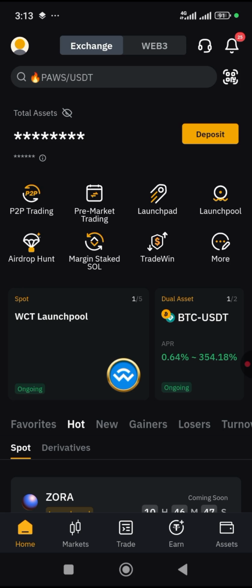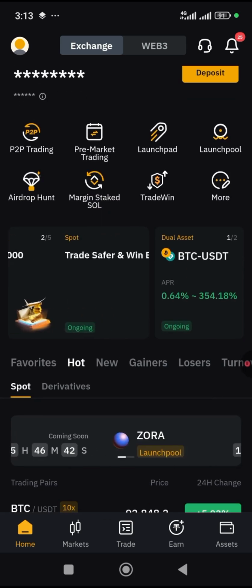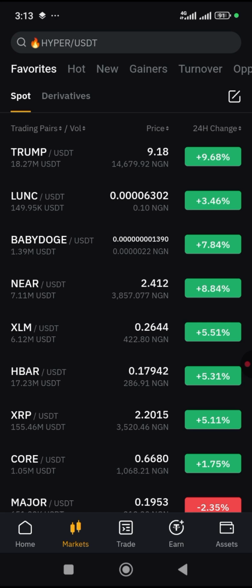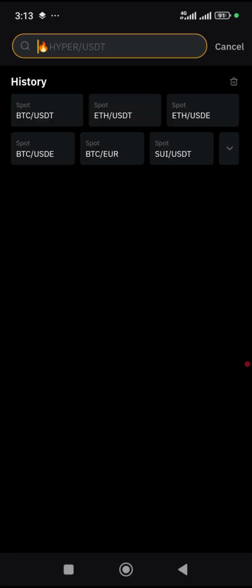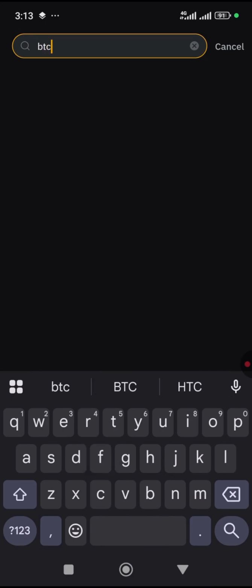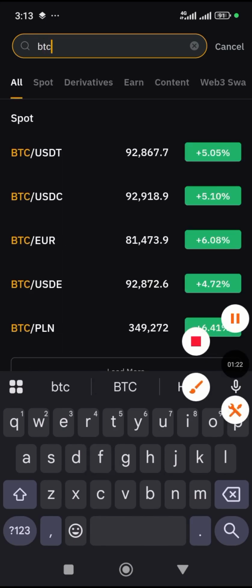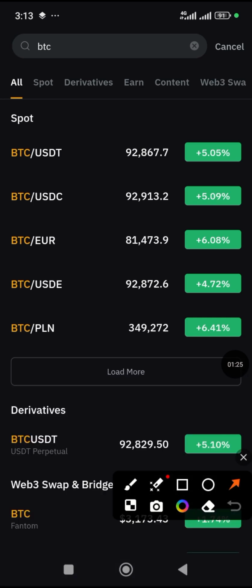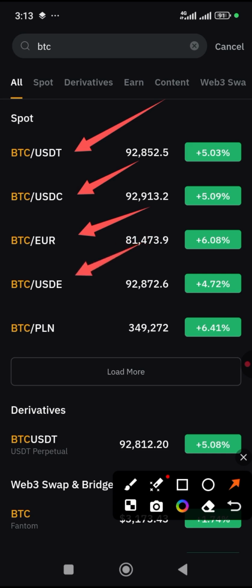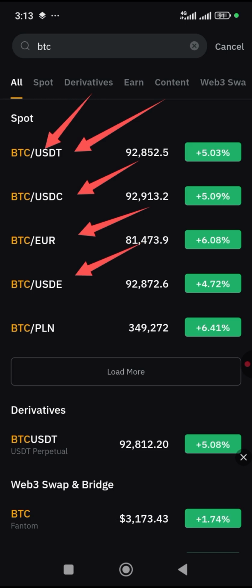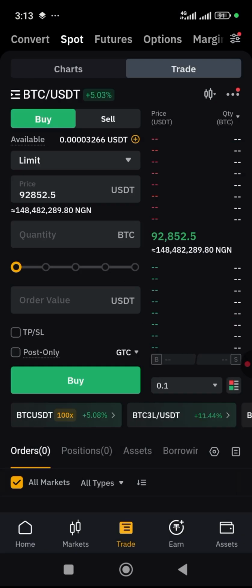So let's say you have BTC and you want to convert it to USDT. You will come down to this market section. What you will do is tap on BTC. You see BTC with a lot of pairs here. You can see BTC to USDT, BTC to USDC, BTC to EUR. But above all, the one we need is BTC to USDT because we want to convert BTC. So you tap on it.